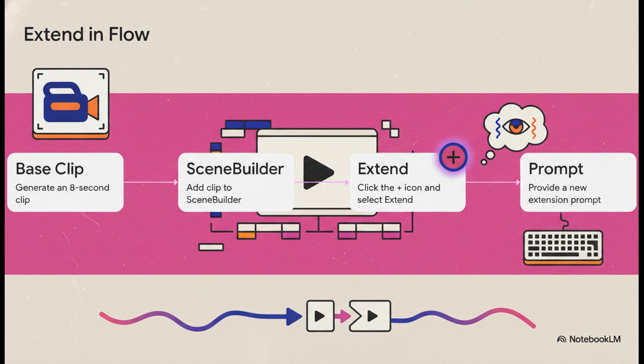Instead of generating a random new clip, the VEO model takes the exact motion, framing, and environment from the final second of your previous clip and seamlessly builds a brand new continuation.